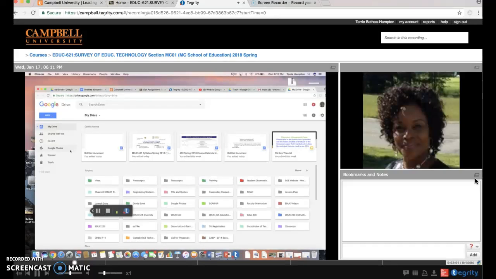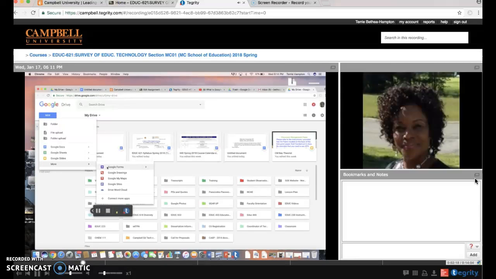So this is what it looks like, and if I click here on New, I can see Google Docs, which is like Word, Google Sheets, which is like Excel, and Google Slides, which is like PowerPoint, and more here: Google Forms, which is where I can create surveys or forms, Google Drawings, Google Maps, and Google Sites, which is where I can actually create a website.